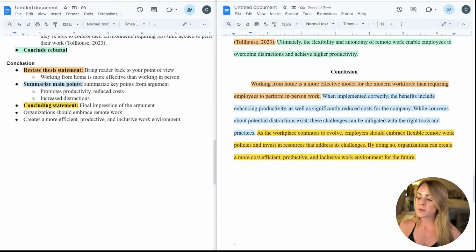Working from home is a more efficient model for the modern workforce than requiring employees to perform in-person work. When implemented correctly, the benefits include enhancing productivity as well as significantly reduced costs for the company. While concerns about potential distractions exist, these challenges can be mitigated with the right tools and practices. As the workplace continues to evolve, employers should embrace flexible remote work policies and invest in resources that address its challenges. By doing so, organizations can create a more cost-efficient, productive, and inclusive work environment for the future.